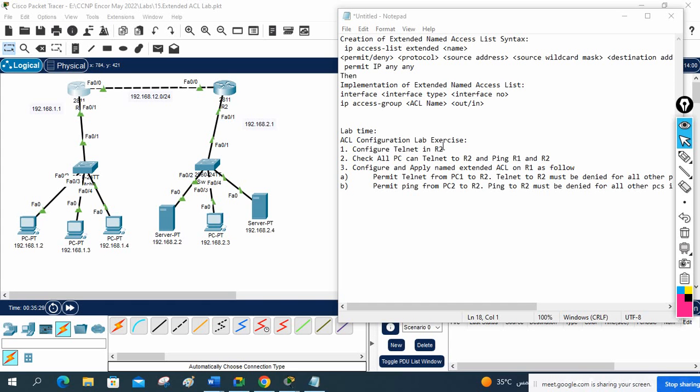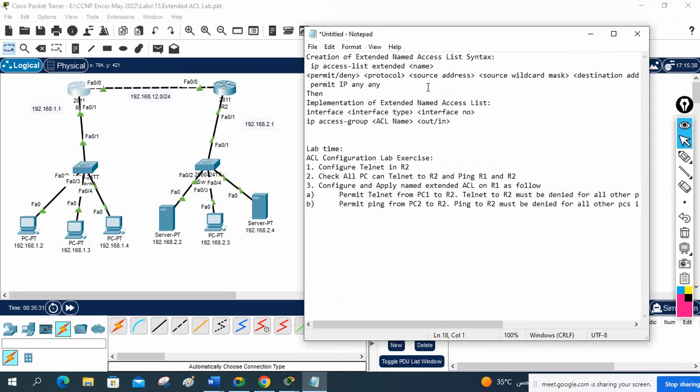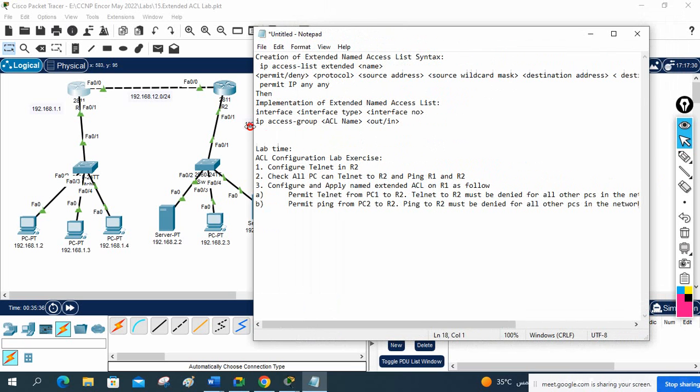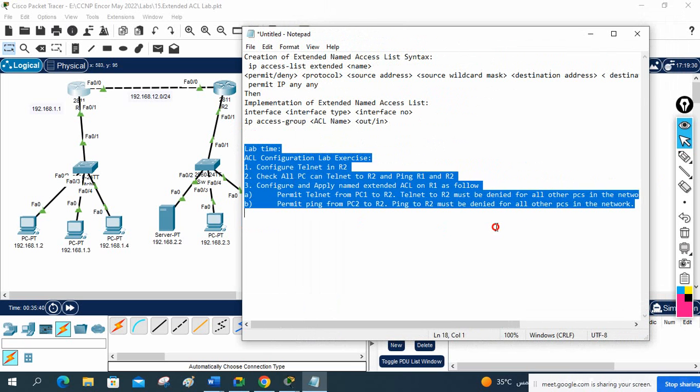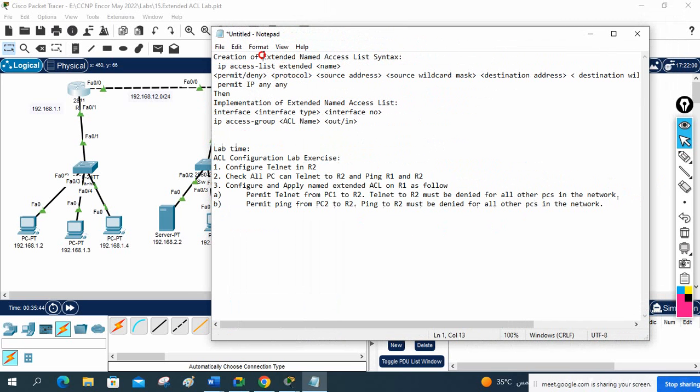Hello everyone. So now we are going to do one more lab. In this one, we are going to create another topology. In that topology, we have some assignment. We need to do those steps, but we will do this by using the extended name access list.